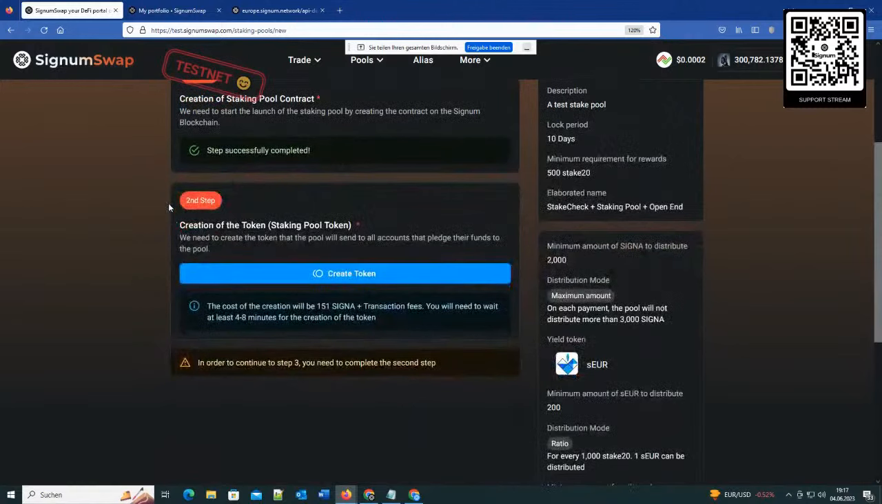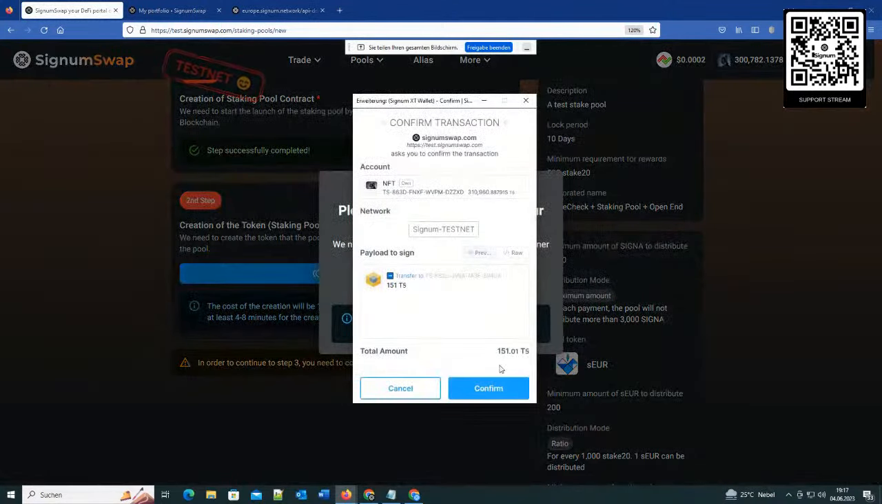This is now done. And now in the second step, I have to send 151 Signa to the staking pool. This is the fee which needs to be sent so that the token can be minted, which is in our case the stake 20 token, a new one. So I create the token. And this is also interesting because we know already our first transaction. We just refer the second transaction to the first one. And that means only if the contract is deployed, the second one will also go to the blockchain.